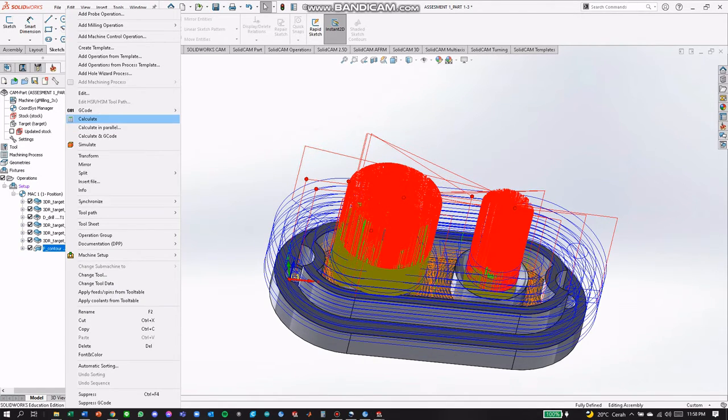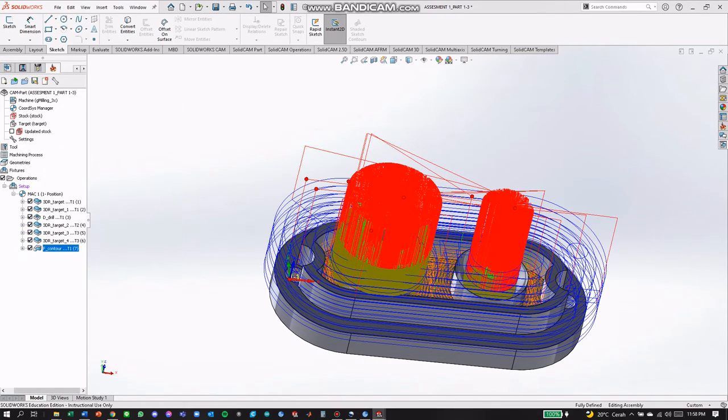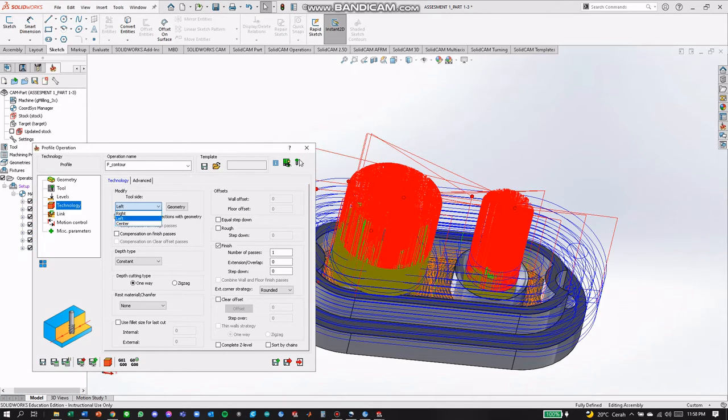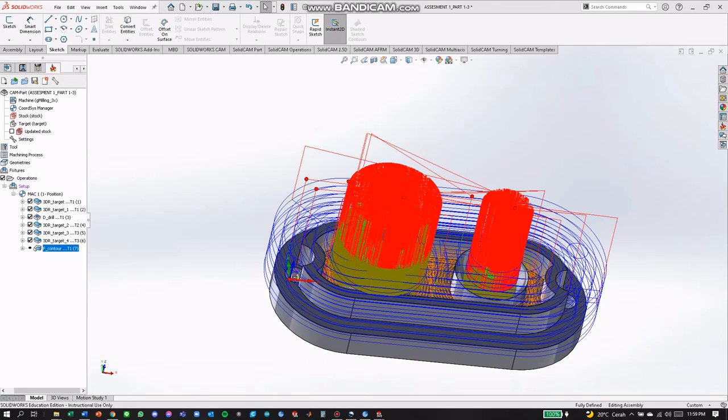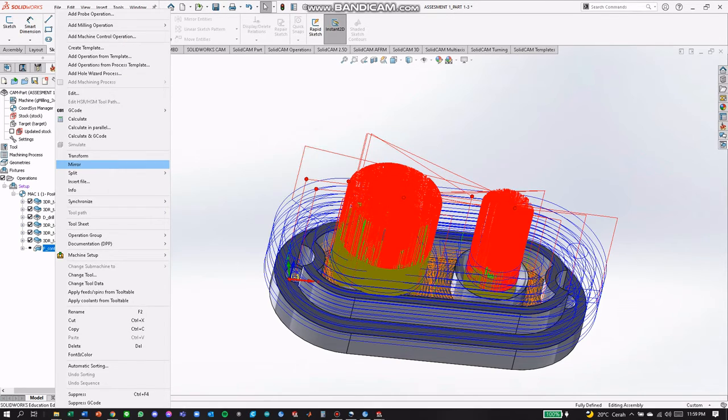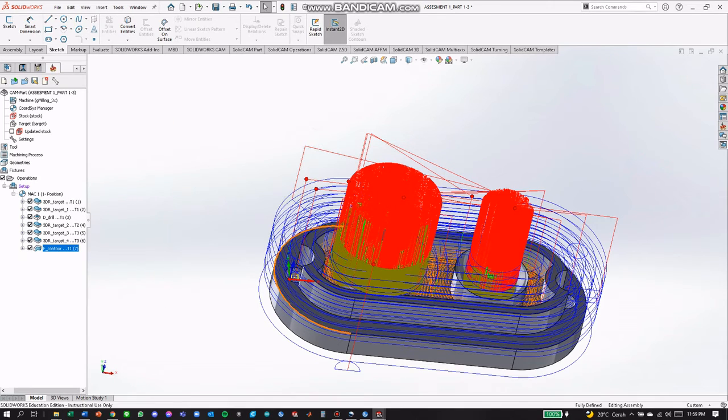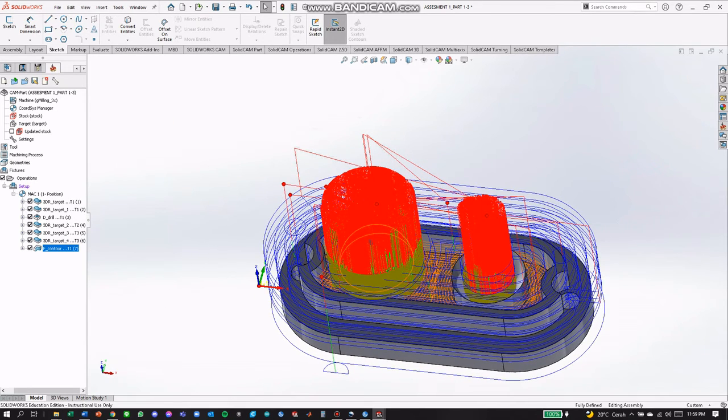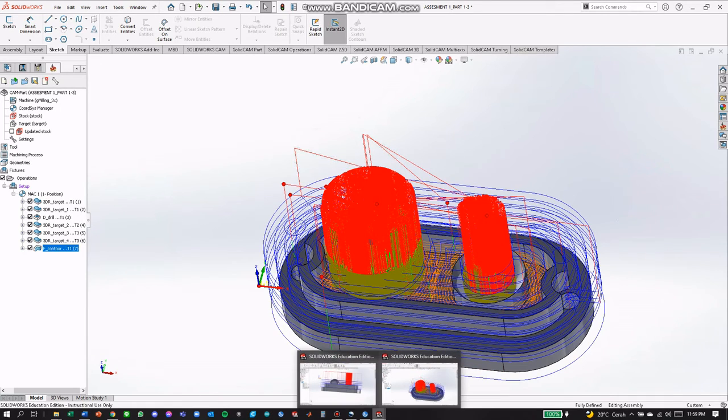I made a mistake. And this is the final operation. And this is my explanation.